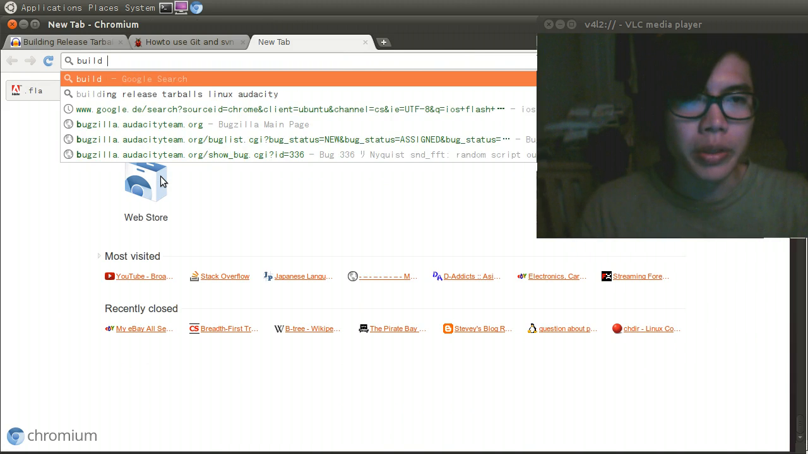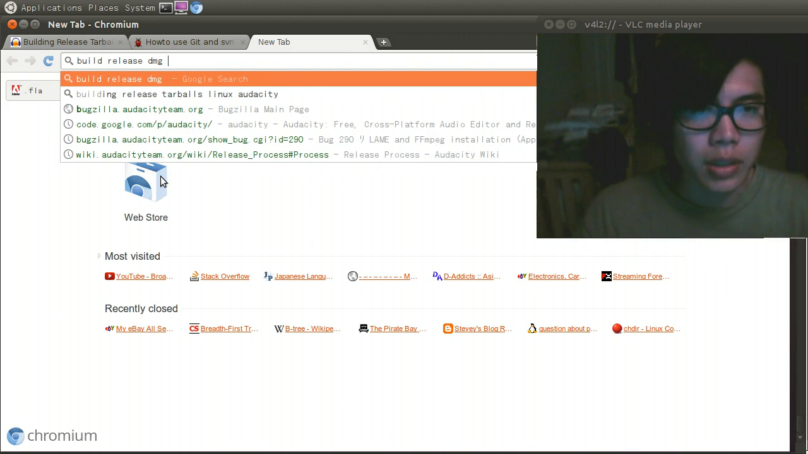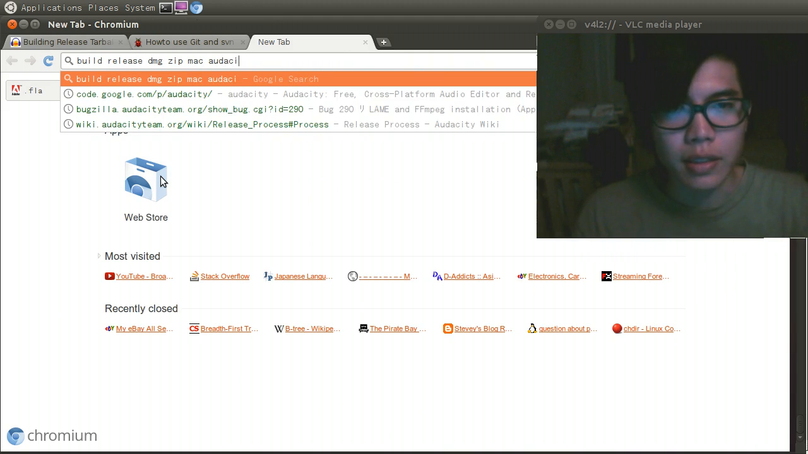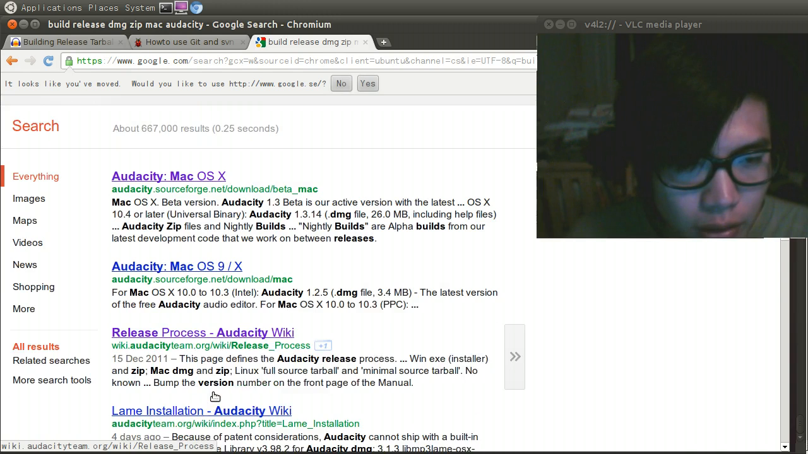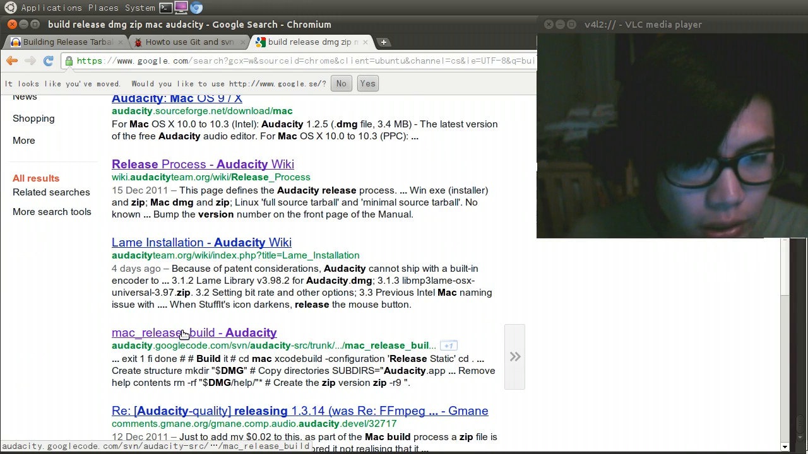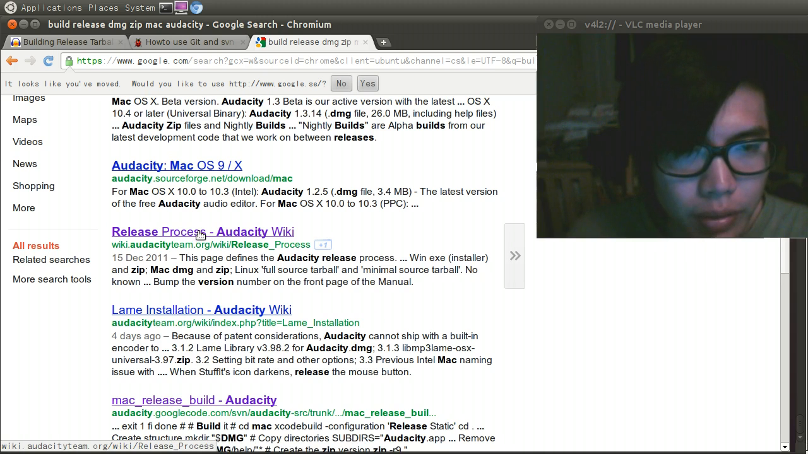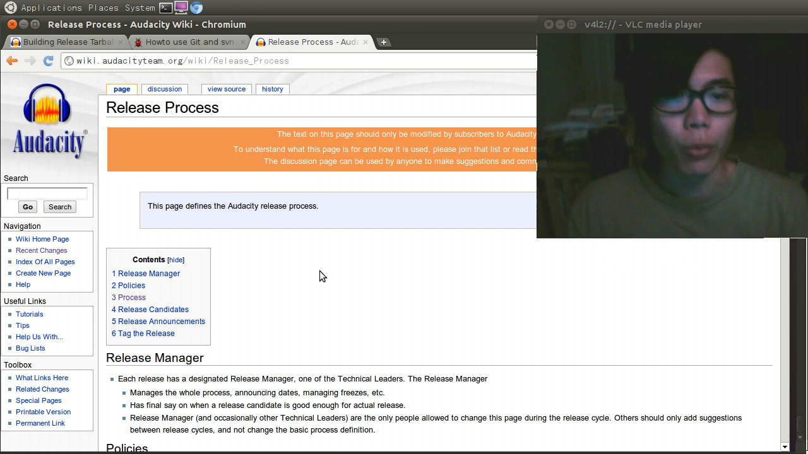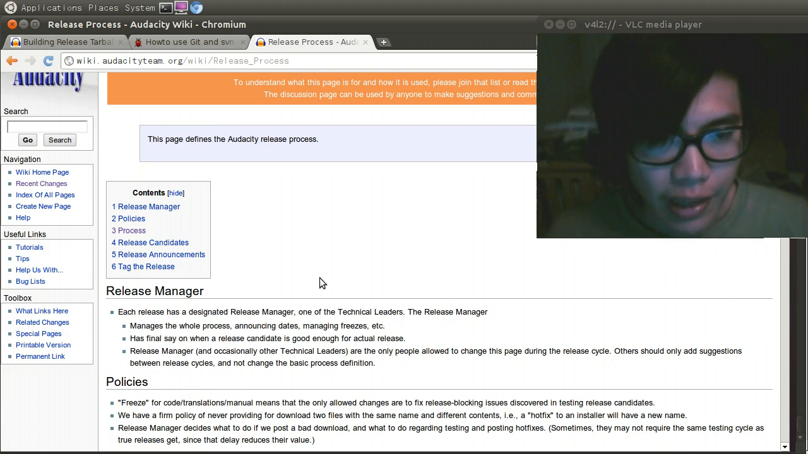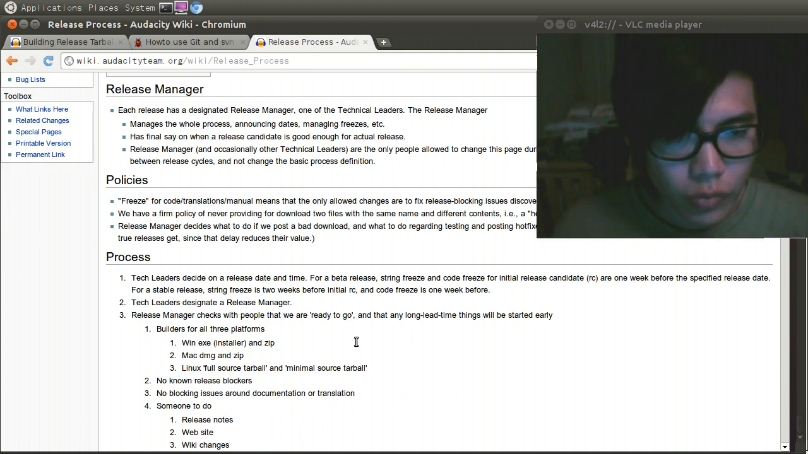So build, release, DMG, zip, Mac, Audacity. Audacity for Mac, you have two types of release. One's a DMG, one is a zip. And I've used them once or twice, but I've not done the release before. So this could be very interesting, but if we get done in an hour, that's great. We'll see though. So what does it say?